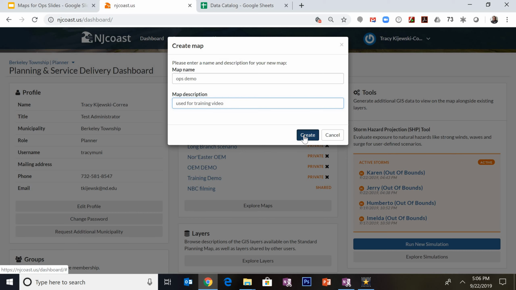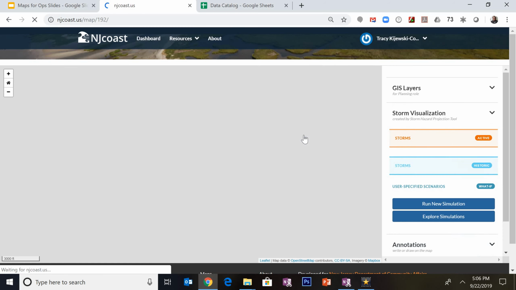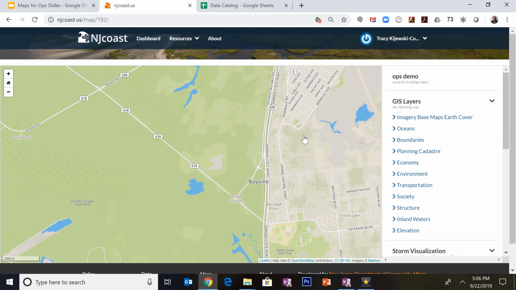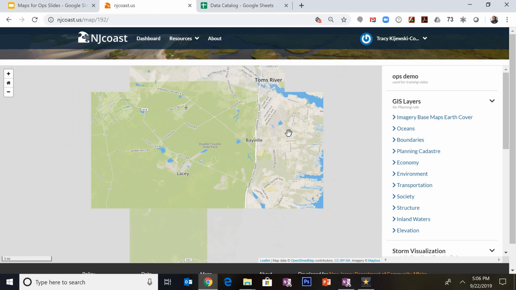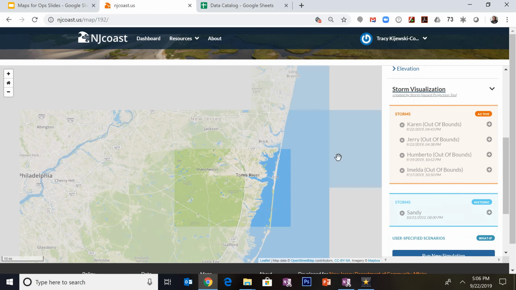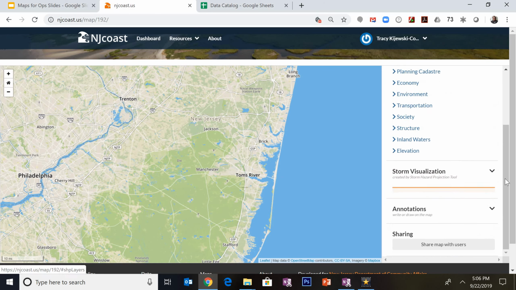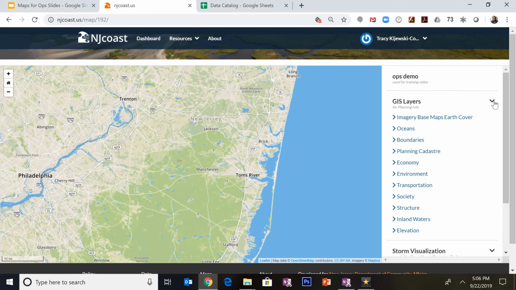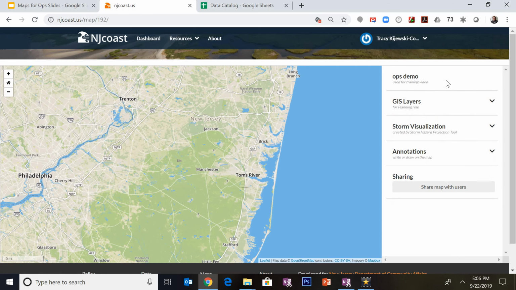So I've given it a name, I've hit create, and once I do that, the system will move me into that map immediately. So I'll zoom out a bit to show you my view. You can see immediately, let me close up these menus to make them a little bit cleaner. The Ops Demo, that's the name of the map, and the description I gave it is shown right there. And then you'll be able to see below that kind of 3 zones in this menu bar on the right that contains information that's available to you for this map.